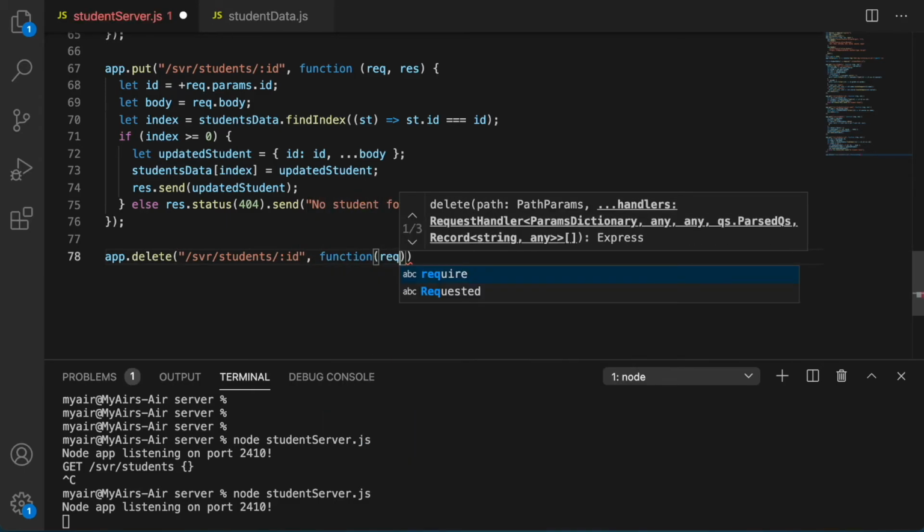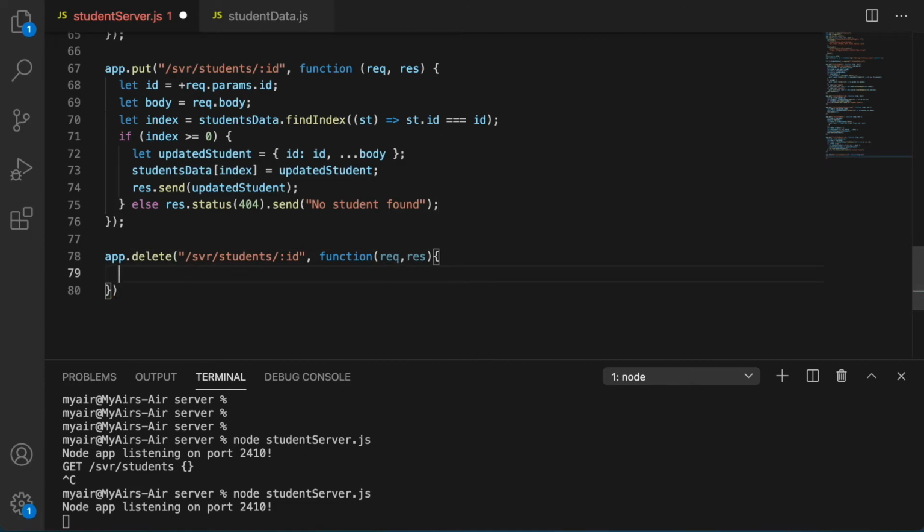Function request comma response. Now what all do I get here? I just get the ID. There is no body here because I don't need a body. We just need to delete it. So let ID is equal to request.params.id, and as it's a number, we will put a plus. Now what do I need to do? I need to find this ID in the data and then remove it.